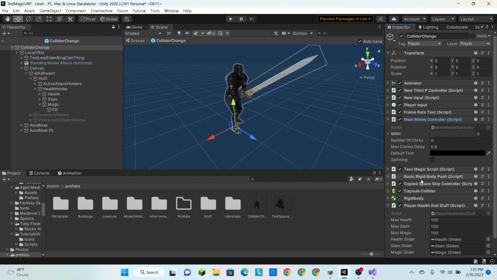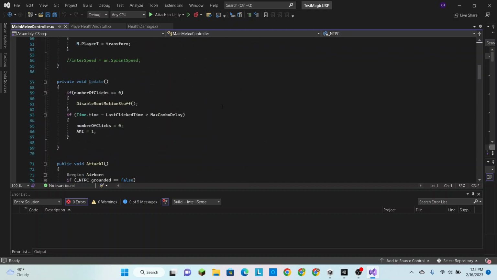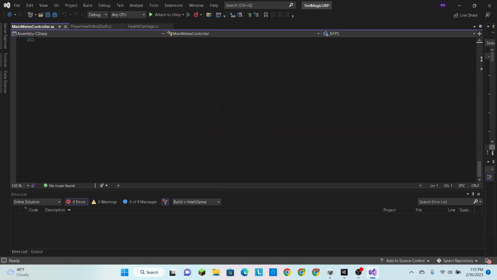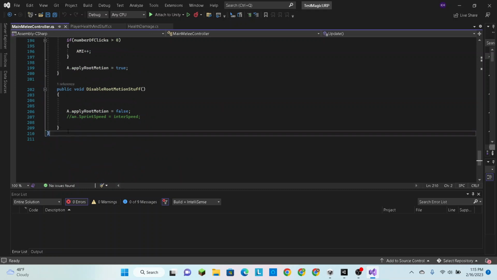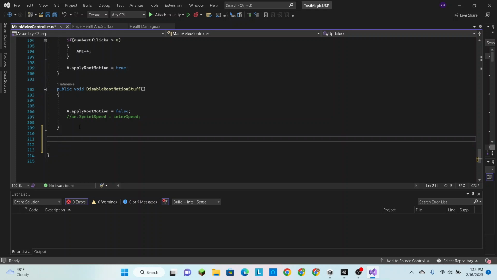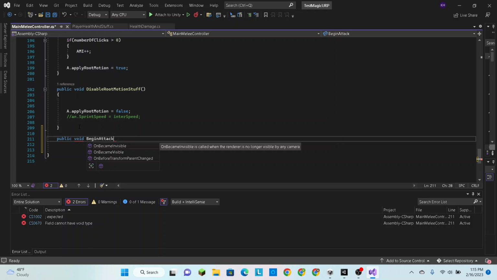But if you don't, then you can simply make, well, assuming you're this far, you should have a script that controls animations already. So just find the equivalent script. It doesn't matter what script you put this in. All that matters are the voids. So we need two voids. Public void begin attack, or we should say begin damage.